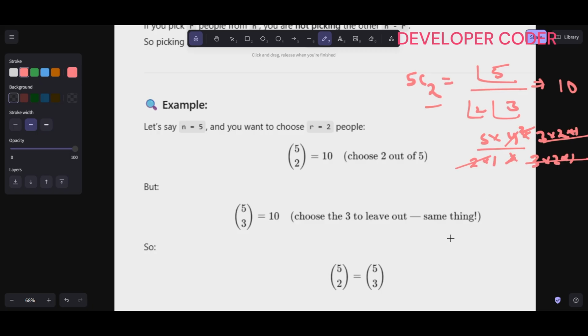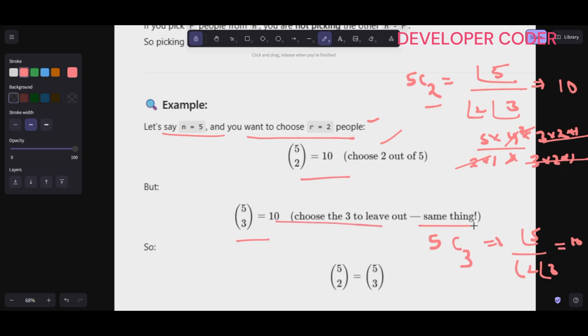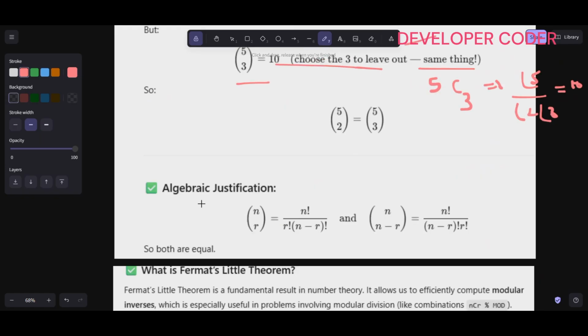Same way, if I ask how many books you are not choosing, you are not choosing 3 books out of these 5, so that is also going to be the same, 10 only. So let's say n is equal to 5 and you want to choose r equal to 2 people, you get 10, and here choosing the 3 to leave out is the same thing, right? So this is the algebraic justification. The same formula is coming out, so we can write it like this.